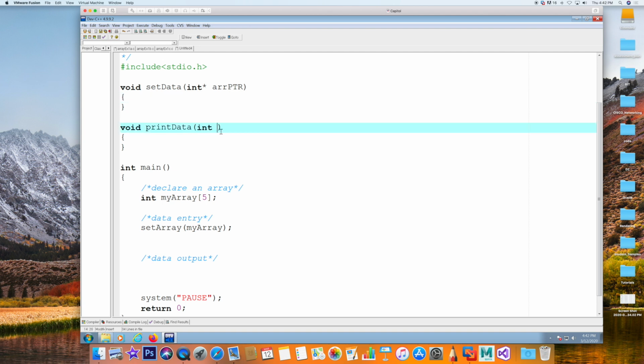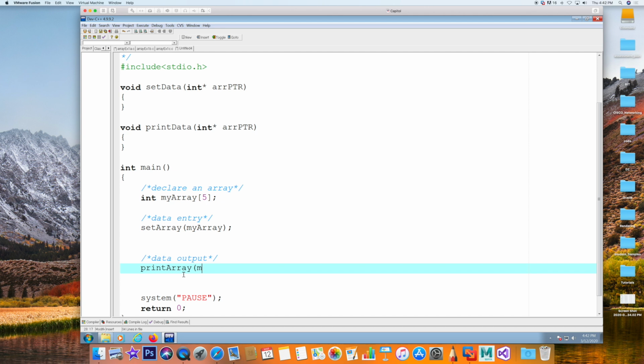So we're going to be using the same technique to print as well. Well, let's do something like this. Int asterisk arrayPtr. And the way we're going to call it is printArray, and we're going to pass myArray. Okay, so in main, you're simply doing two operations. One is to call the setArray and then printArray. Let these two functions handle the input and output.